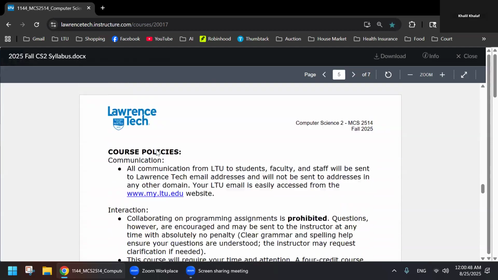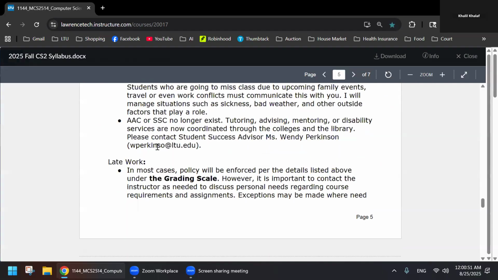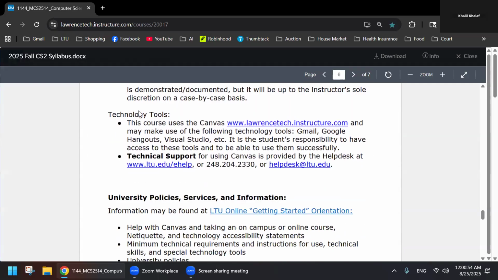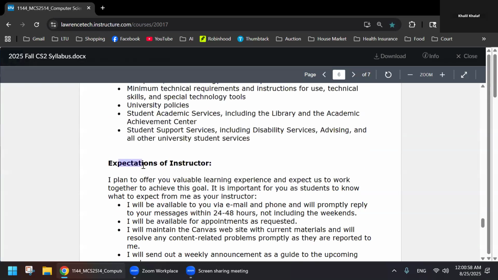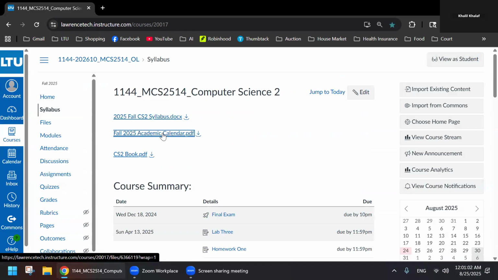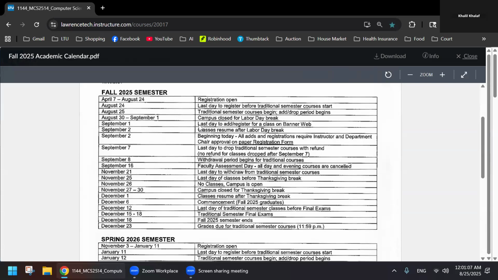Plagiarism, course policies, interactions, late work, technology, tools, policies, and acceptance from me. So this was our syllabus. This is the academic year. This file will have all the important dates for you. For example, last day to add or register, or holidays, or when do we not have any classes on campus.